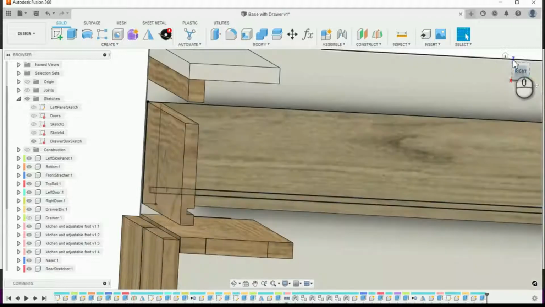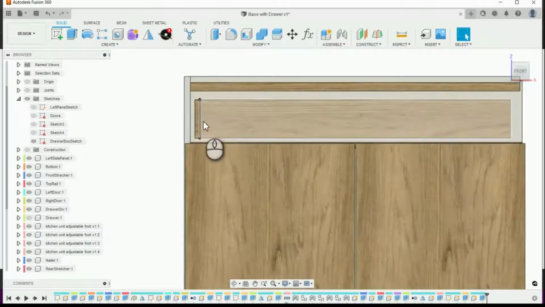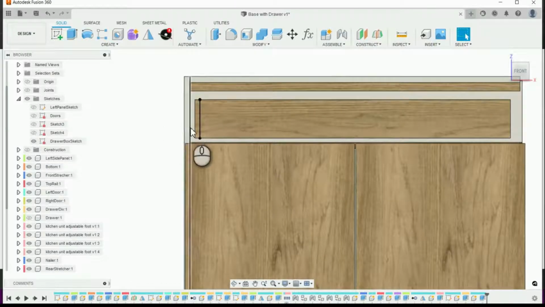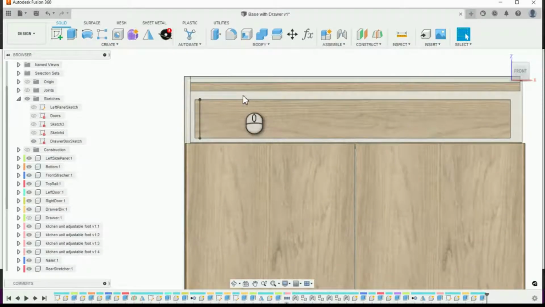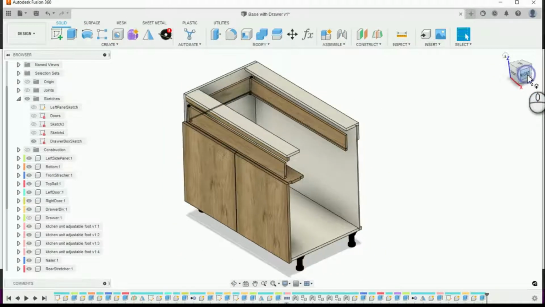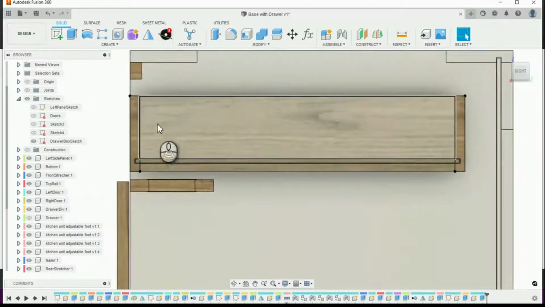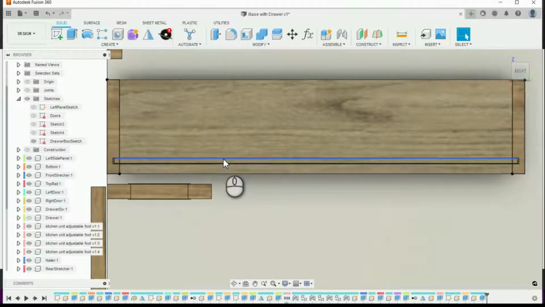Let me change this view to the front so you could see better. You see that we have the box, and this is the space for the slides, and we have the bottom clearance over here, the parameter that we set before, and we have the upper also, the upper clearance. So let me go back to the sketch. Let me zoom over here, and let's create now the data on the drawer box side.